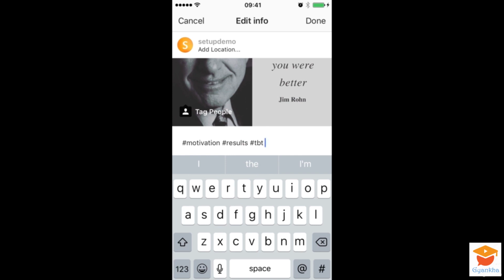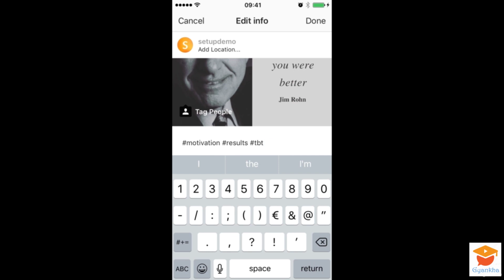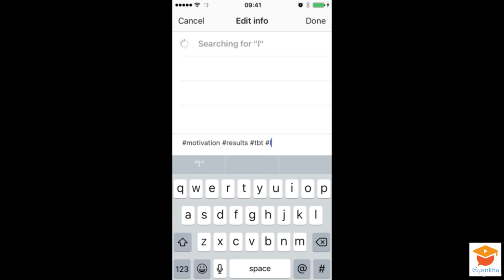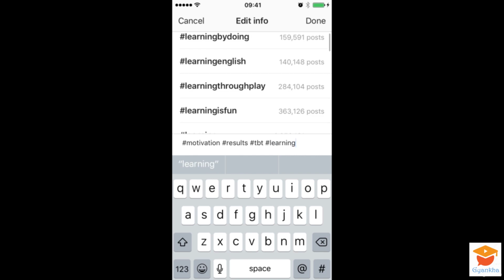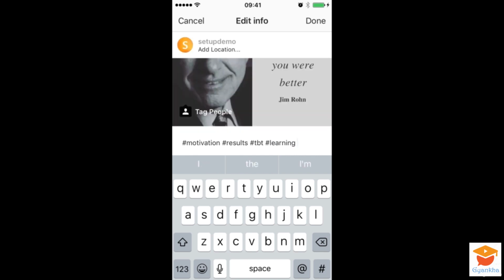It's actually a Wednesday today. But you can see that you can include those themed hashtags that happen on Instagram on a kind of weekly basis. So what else could I put in there? Maybe hashtag learning. Let's see how popular that one is. Learning is fun. Learning. So you can see you can just keep including those there as you want.